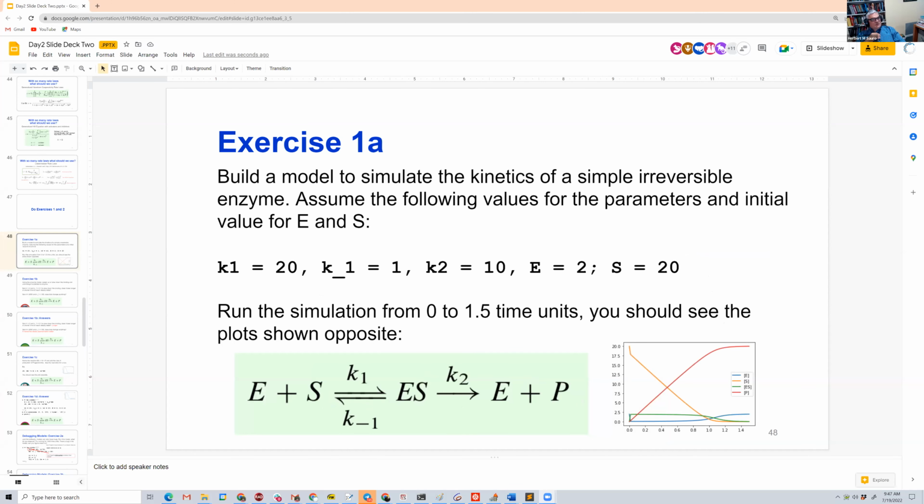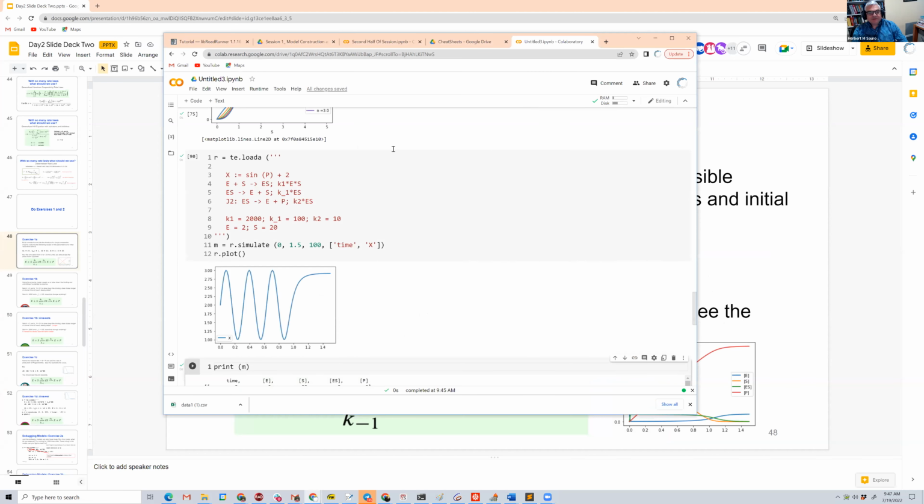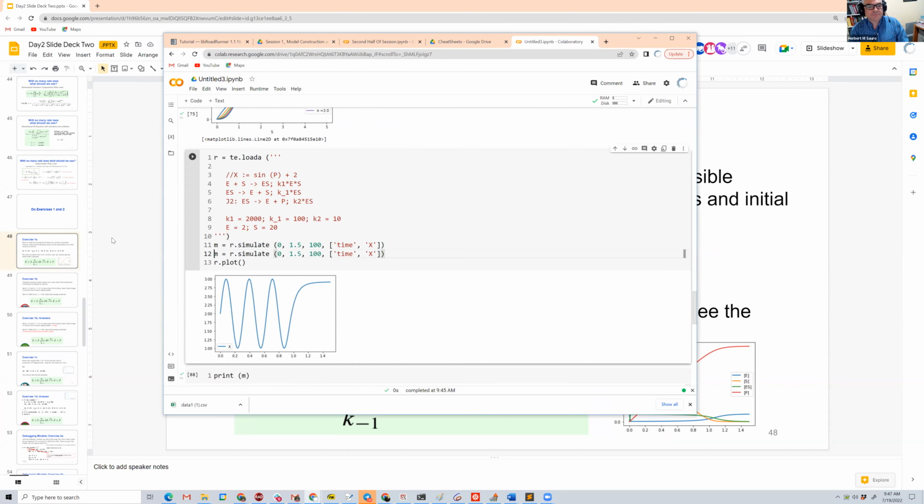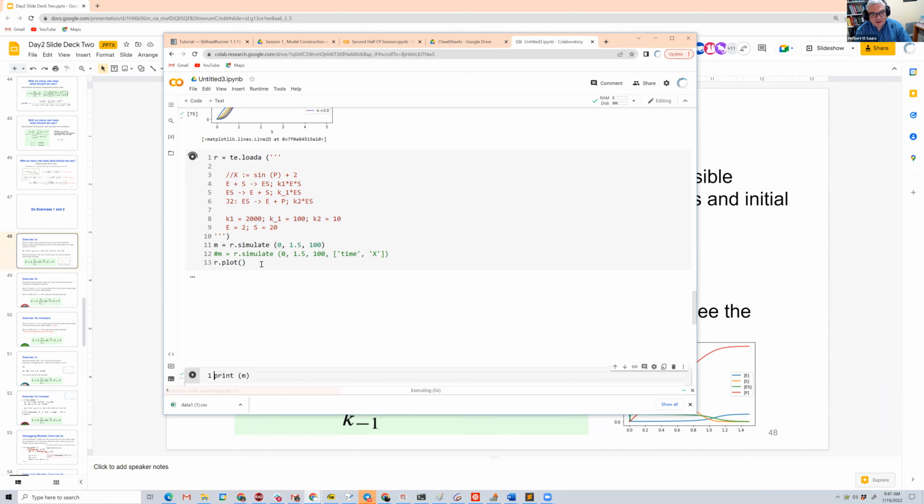You did exercise 1, okay? So I've got the plot here for exercise 1. Let me put some comments in here. Comments in Python are different. So this is the model, and those are the values we set up. Then I run that simulation, and I get the left hand one.